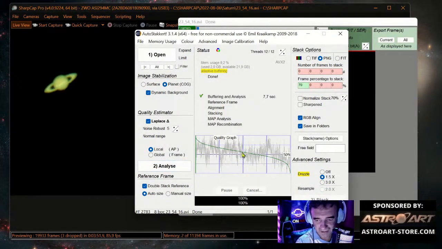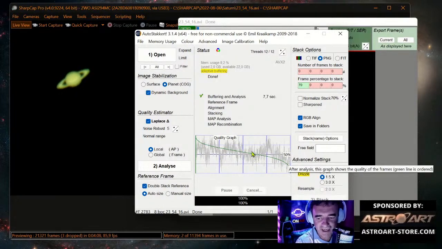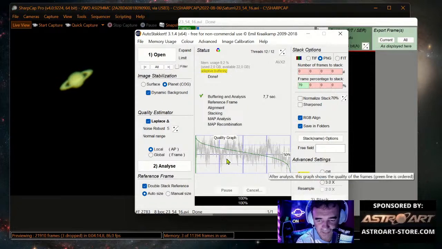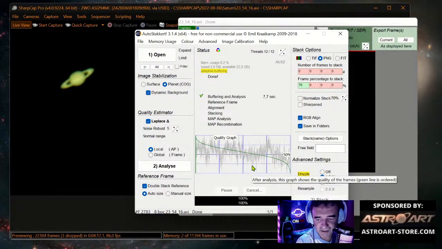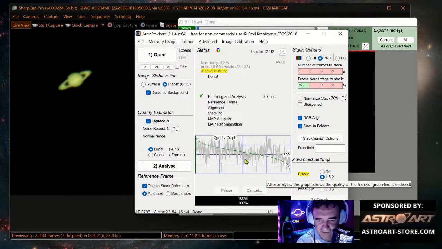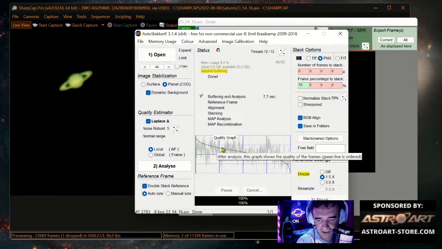Analyze. Not bad, the frames here. This is, for the people that don't know, the graph of the quality of the frames. Everything above this middle horizontal line, which is 50%, is good or better. These ones down here at the bottom are the bad frames. So just looking at this, I can notice that at least 50% we can have in a good place.